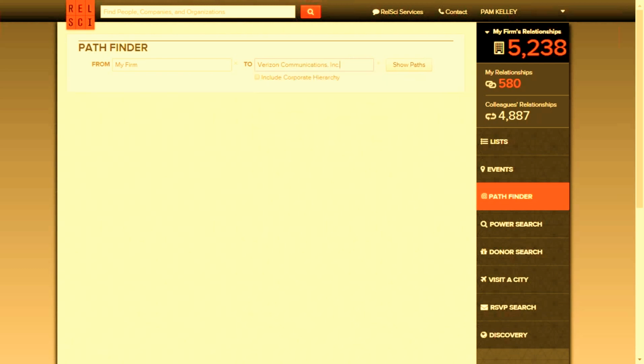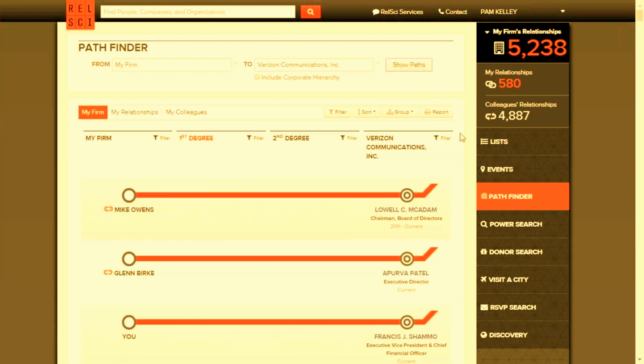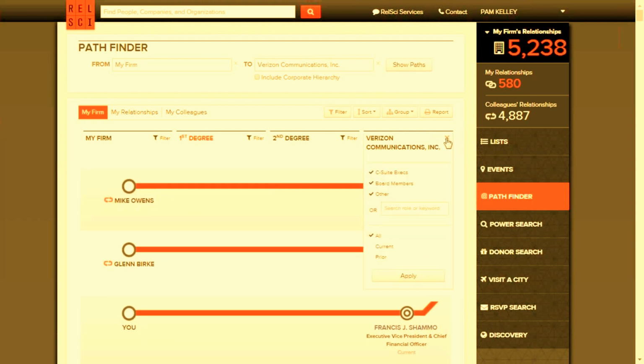It's just exactly how I would approach that American Express question we had before. So I'll click Show Path. This is running my firm, how we map as a whole to Verizon. And then I'm going to click this filter button right here. And I'm going to exclude everyone else and only look for our connections to board members at Verizon.